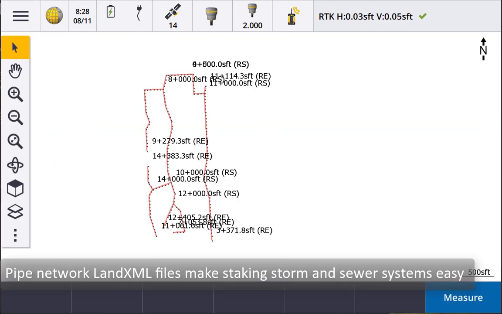LandXML pipe network files can really simplify as well as speed up the process of setting out storm and sanitary sewer systems, and also provide access to a lot of additional pipe attributes, giving you a lot more confidence you are setting out the correct structures in the field.